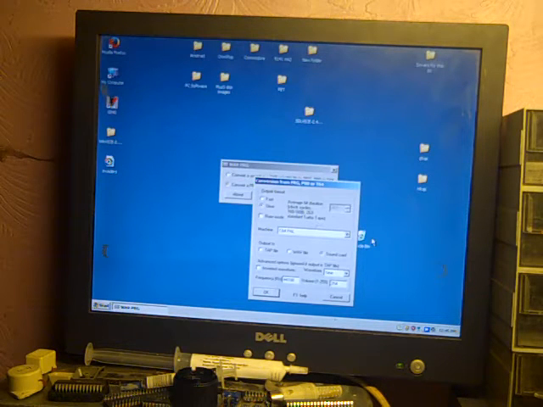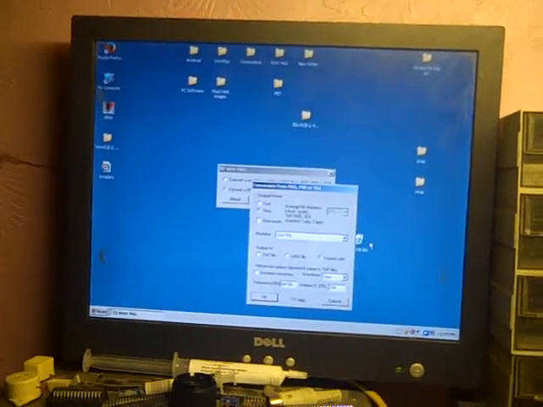Right, actually I'll finish that now because I believe the tape's just finished. So all we need to do is stop the recording, and we need to rewind that tape just to make sure. So I'll just rewind that tape now. Yeah, take you back off the tripod for a second. There we go.